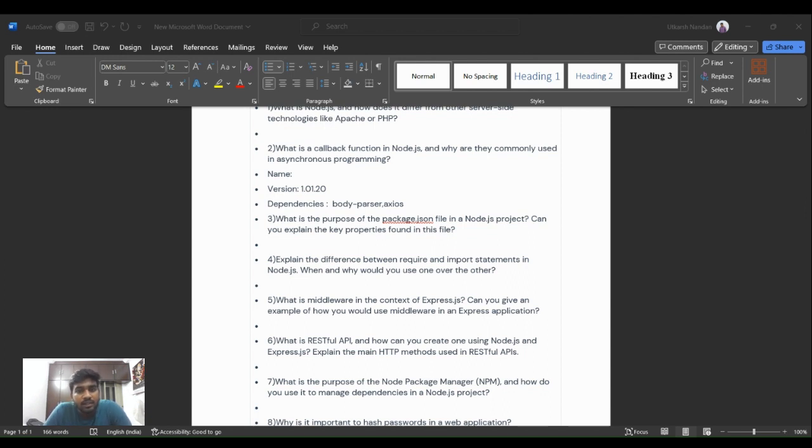RESTful API stands for Representational State Transfer API. It is used in designing network applications. In Node.js and Express.js, we can create a RESTful API by defining routes and HTTP methods to perform create, read, update, and delete operations. The GET method is used for retrieving the data from the server. POST is used to create a new resource on the server. PUT is used to update existing resources on the server. DELETE is used to remove the resources from the server. According to these principles, we can design APIs that are scalable and easy to understand.